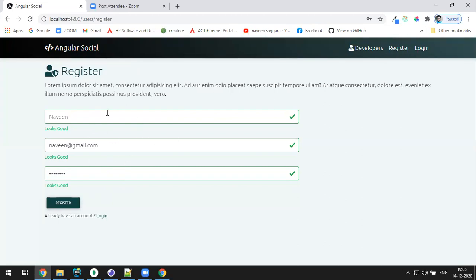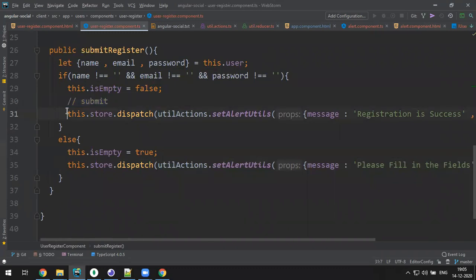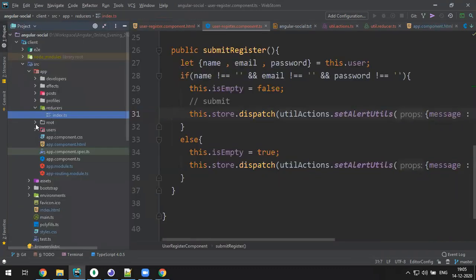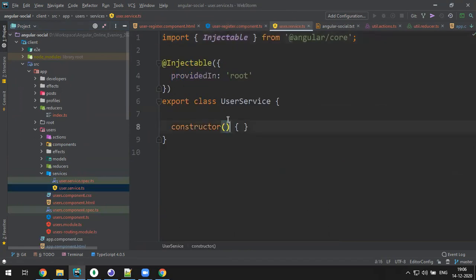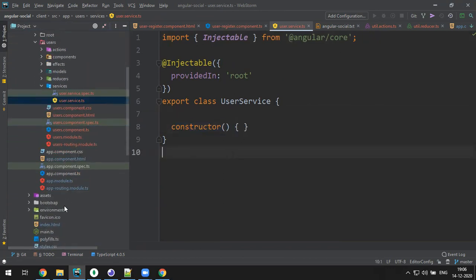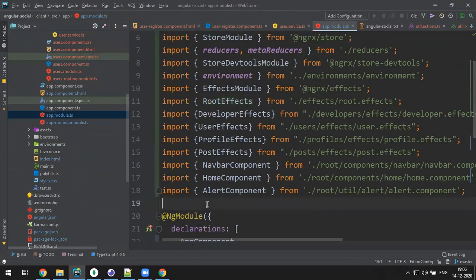I want to send this form data to the server. Before you send data to the server, you need to have a service first. Where can I write the service? Let's move on to the user service in the app, users, services, user service. We don't have anything. Before you use HTTP, you need to have the HttpClientModule, both globally and locally. I think the HttpClientModule is not there here.